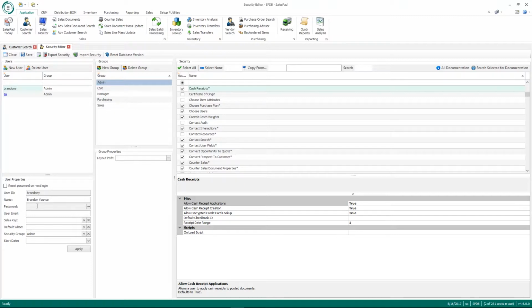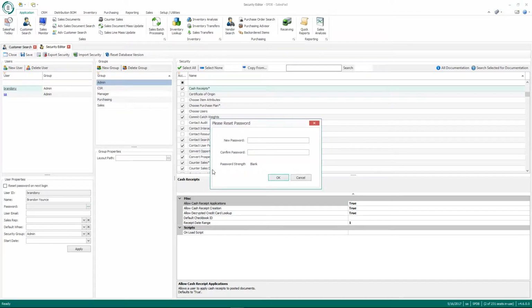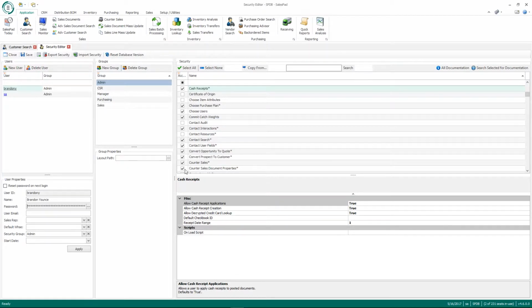Password is not a required field, so you don't actually have to put anything in here if you don't want. But if you do want to put a password in for this user, I can just click this ellipsis right here, and then in the new password field, just type what I want my password to be and hit OK there. You'll notice that it puts quite a few asterisks under the password because we encode that password on the back end. So that's why you notice that.